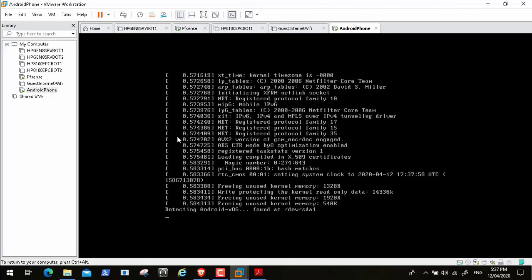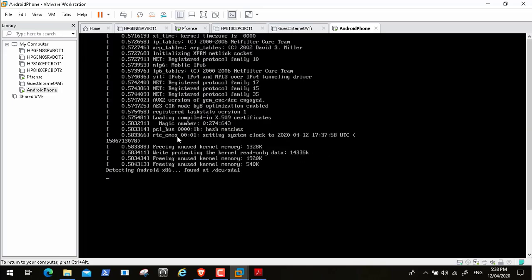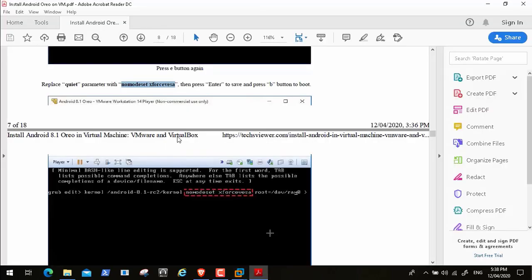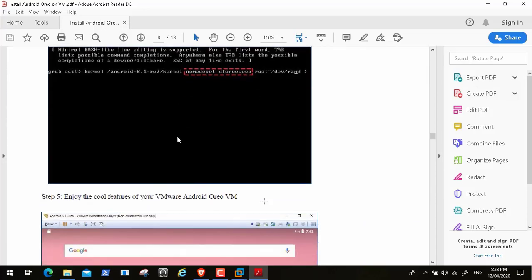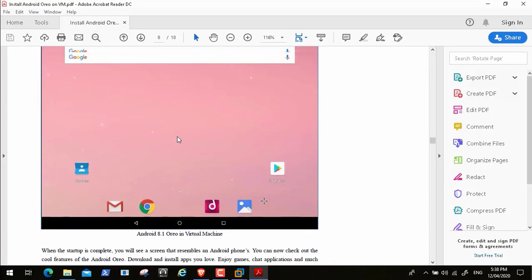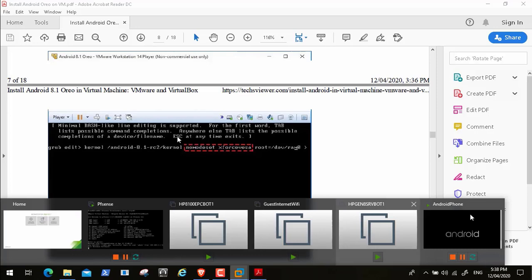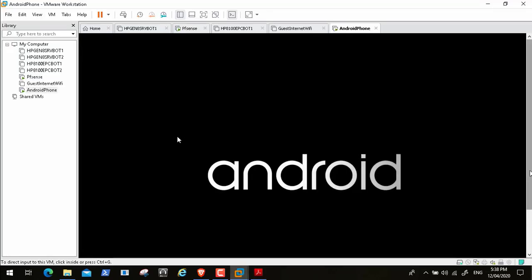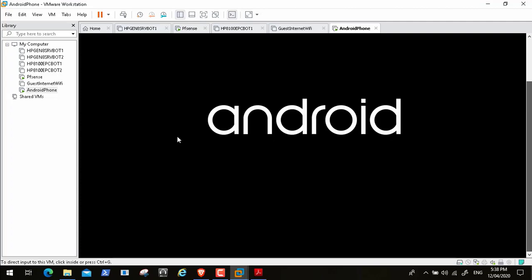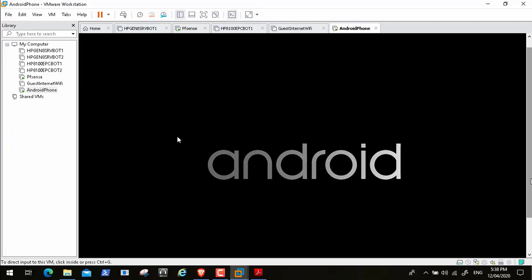Now it is rebooting. Just wait for a couple of seconds. We should get the interface of the Android 8.1 Oreo. And if it's working perfectly, it will connect to the internet, and the login page, or the captive portal page, should appear.